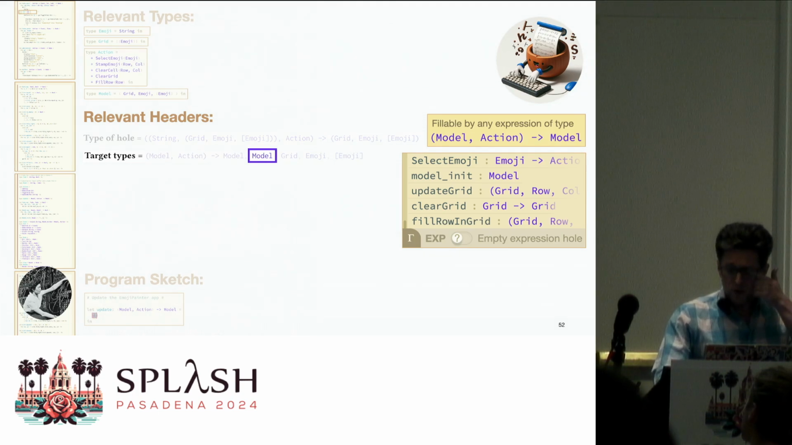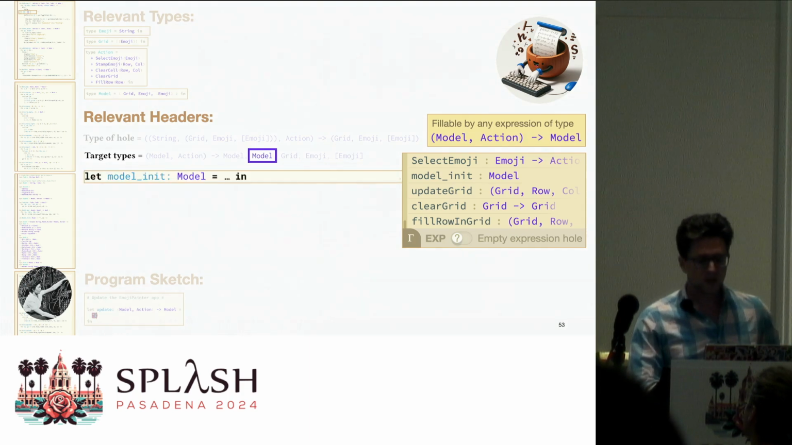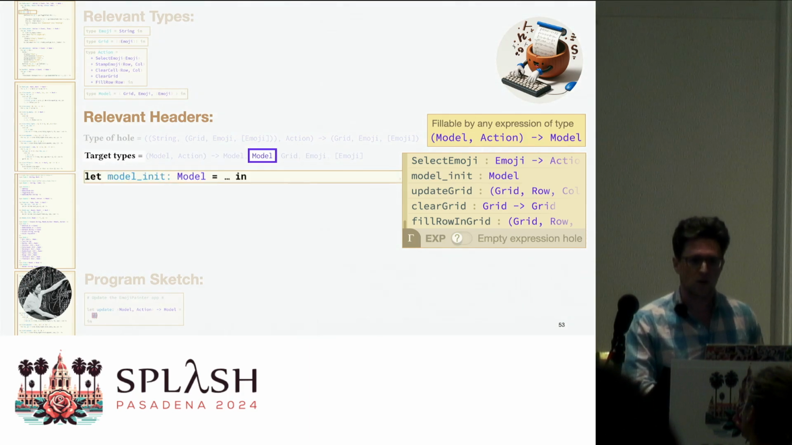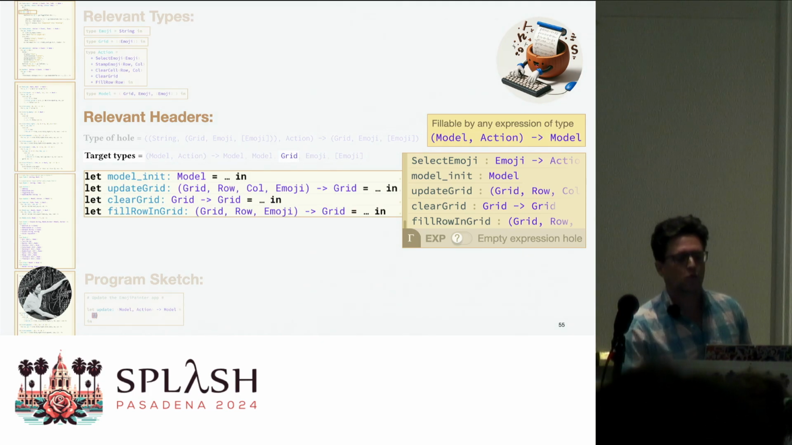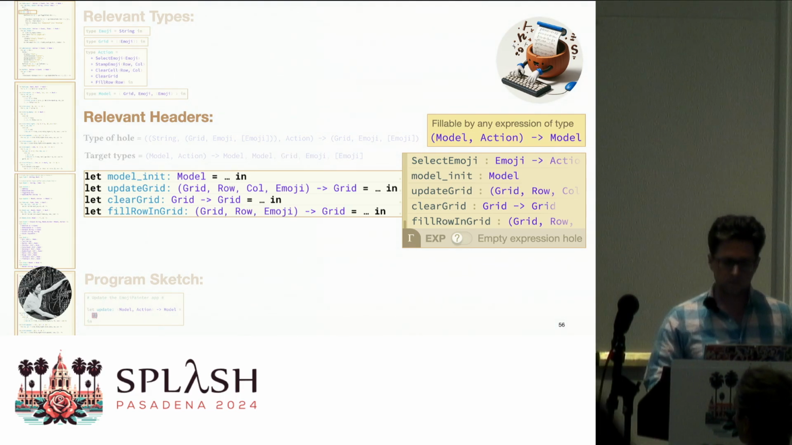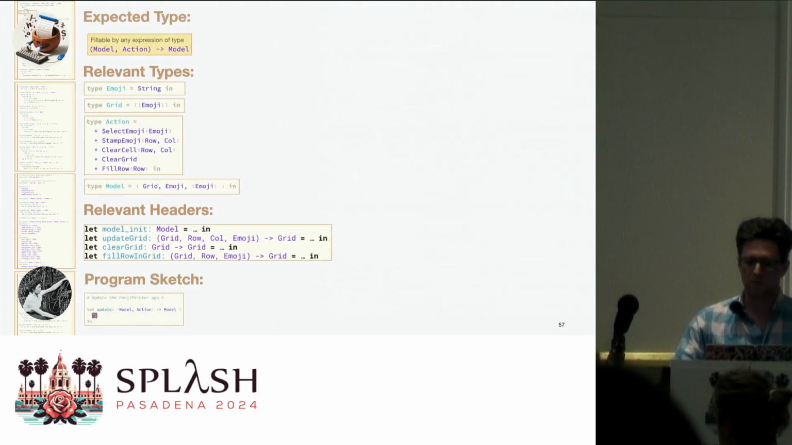Here, there are no values of the expected type in our context, so we move on to the next type, model, and retrieve one corresponding header from the context. The next target, grid, also does not occur directly in the context, but there are, however, 3 functions which return grid. We retrieve their headers. Neither of the remaining targets have any values in the context, so we're done.